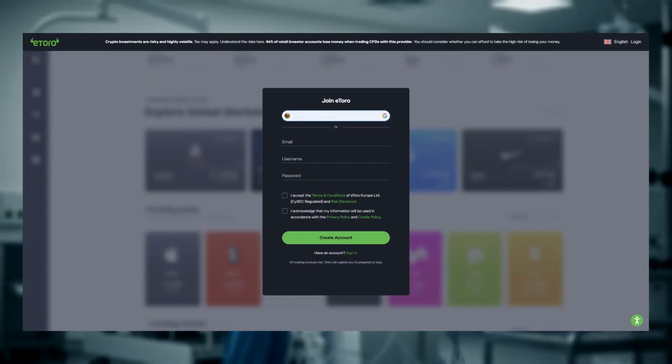I will use eToro as an example to show the steps. After registering, you must verify your account with an identity document and add funds before you can place an order.